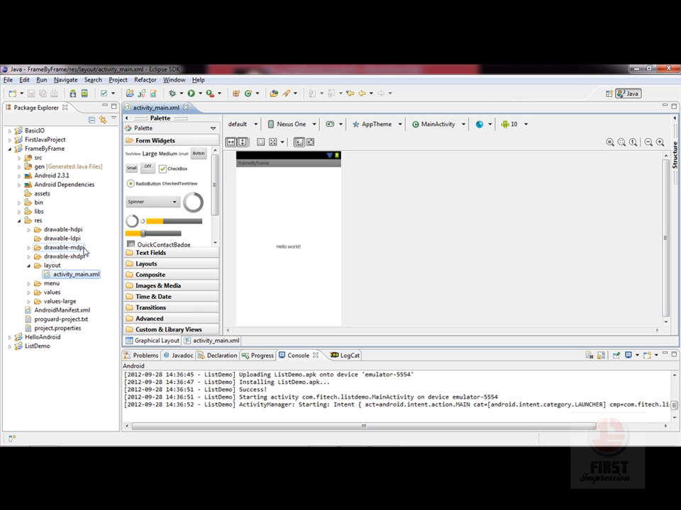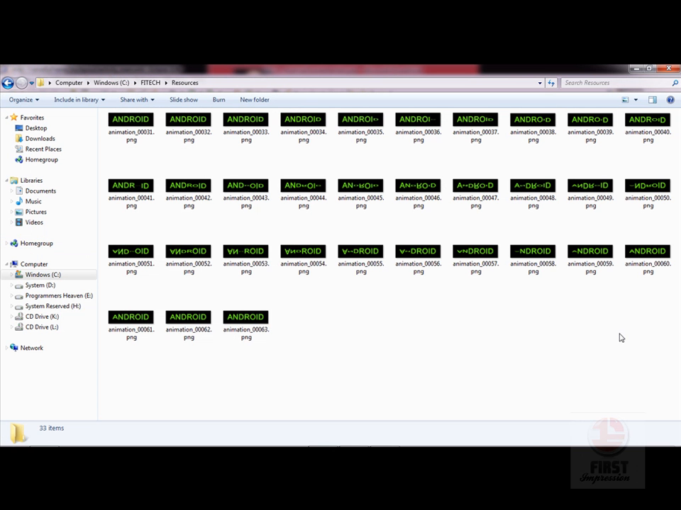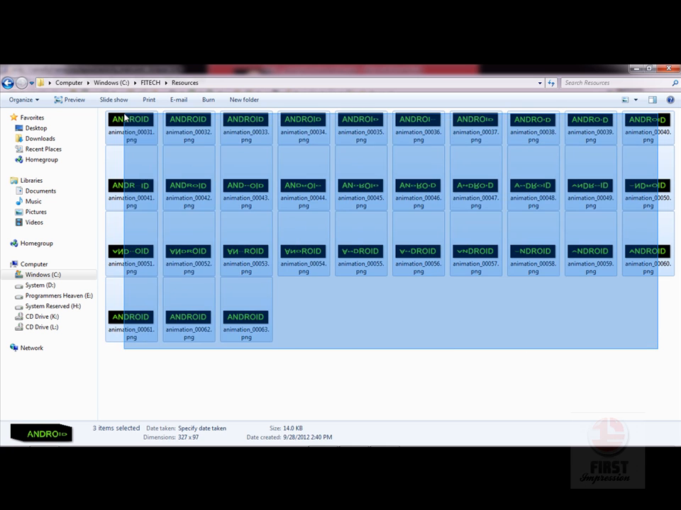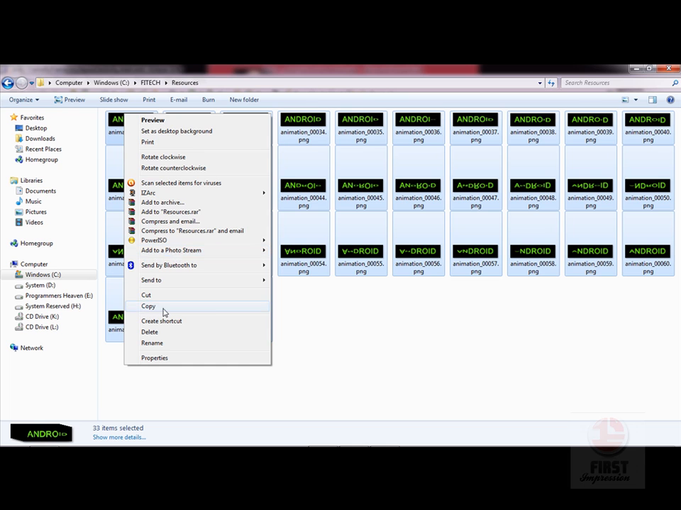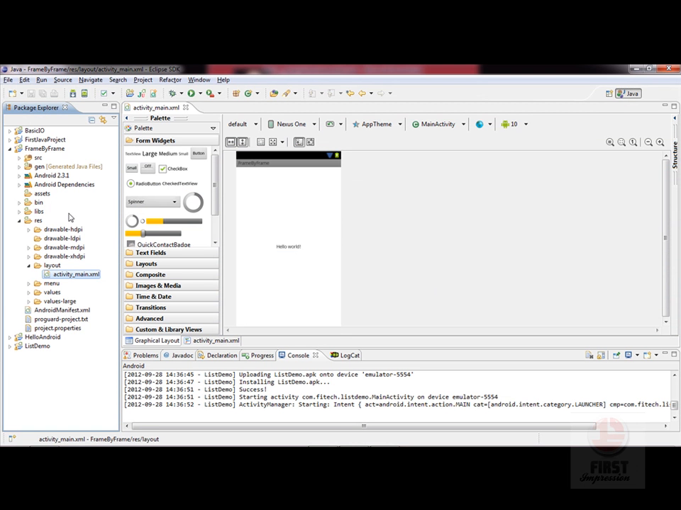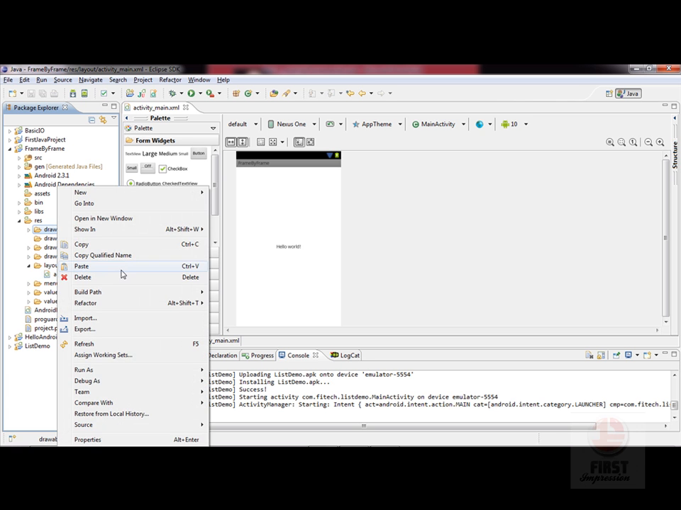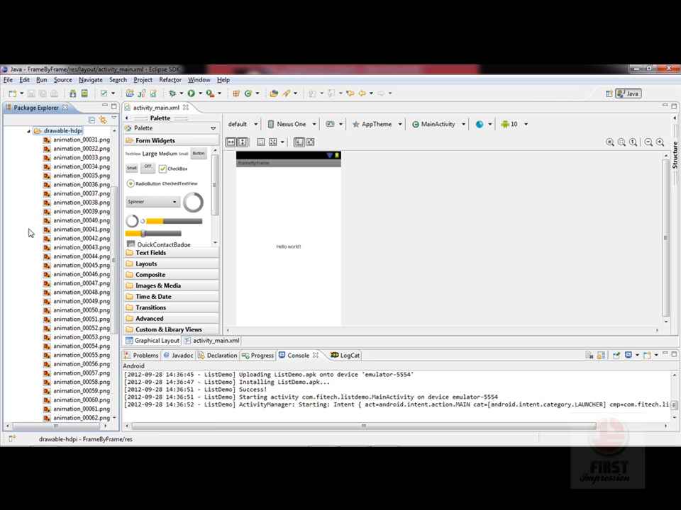Now what we have to do is we have to first add some frames to this project. To add the frames, in your DVD there is a resources folder where you will be able to get all the frames available. So select all the frames, right click, copy them, come to your Eclipse, inside drawable HDPI, right click and say paste. As you'll be able to see, all the frames will be pasted over here.